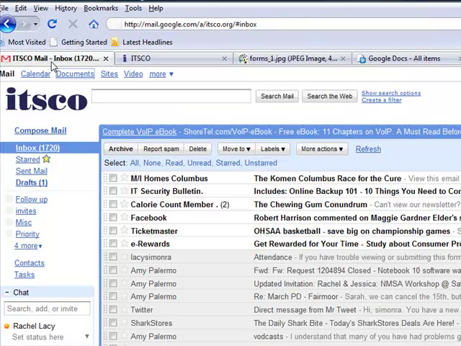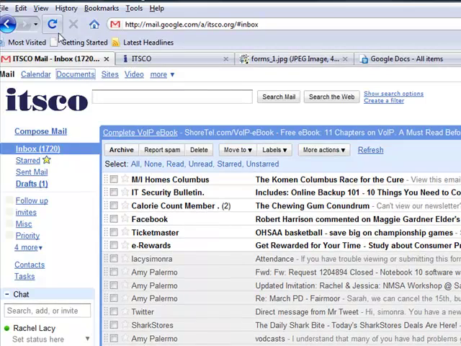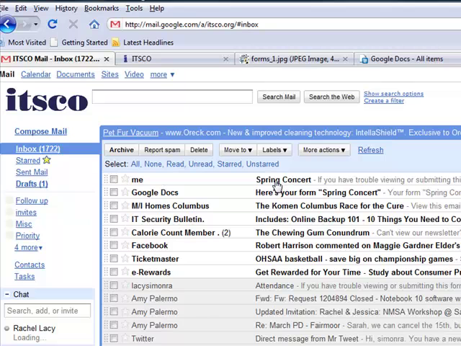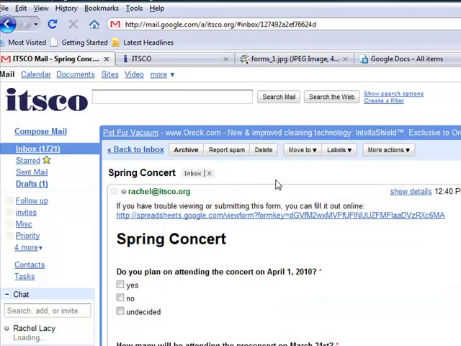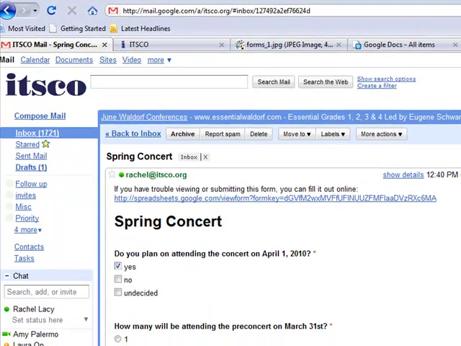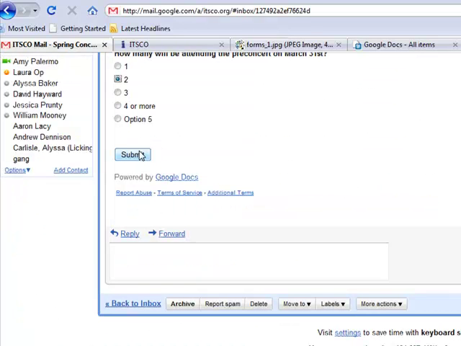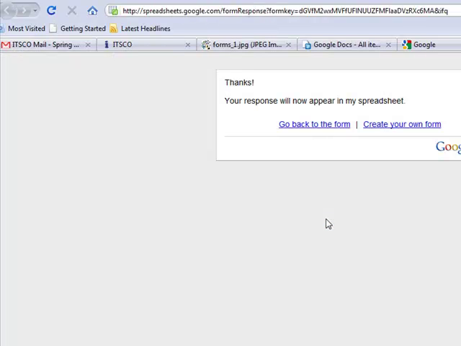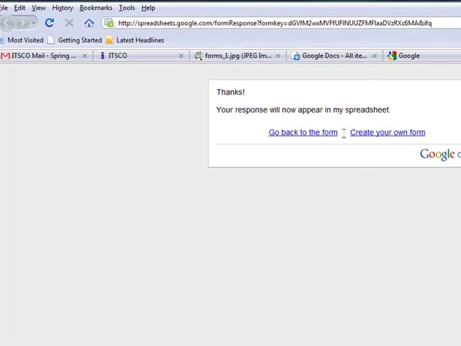Now if I check into my email here, go ahead and update that. Here it is, the spring concert. And you can see the form looks just the way that I just entered it. Do you plan on attending the concert? I'll put yes. How many will be attending the pre-concert? I'll put 2. Scroll down and see the submit button. Go ahead and submit. So that's what it would look like for the person that was using the form.